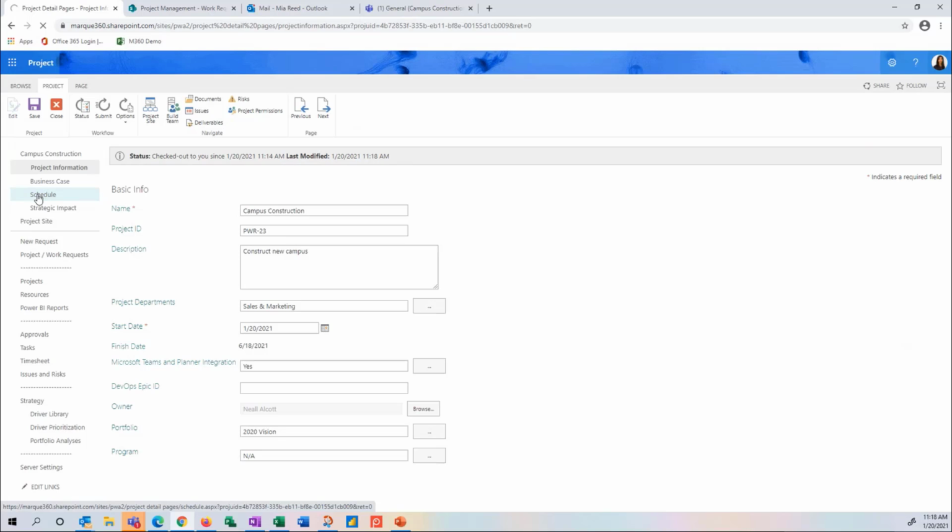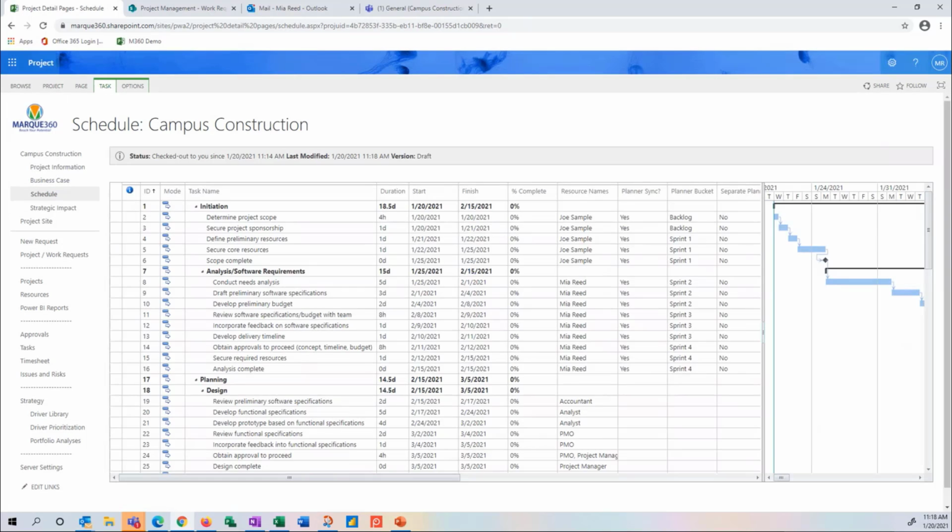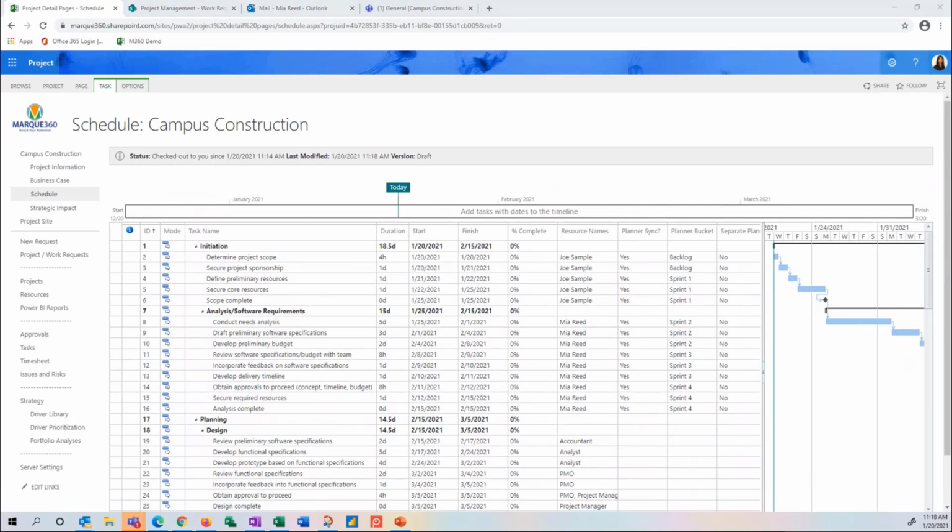So in addition to choosing whether we sync our entire project with Teams and Planner or not, we can also select whether or not we sync individual tasks. So at the task level, there's a Planner sync column here. And in this column, we'll want to just enter a yes or a no value. Anything that displays yes here is going to sync with Microsoft Teams and Planner. And then everything that's blank or has no in it will not be synced over.